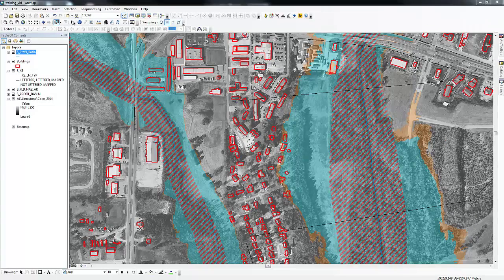For this demonstration, we will be using the standard symbology used on the regulatory FIRM panels. Note that the building footprint layer shown here is a supplemental dataset and is not included in the regulatory database. However, a building footprint dataset is included as an enhanced feature in all non-regulatory databases for risk map projects performed in Alabama.